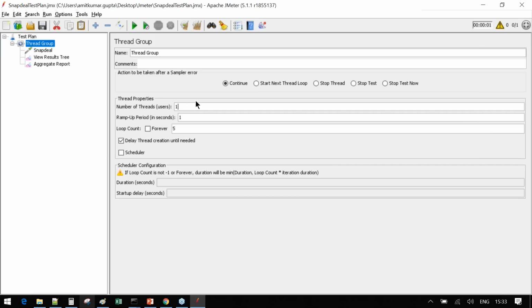Got it? There are some questions. On my system, it is not checked by default. No problem, Pooja. You can make it checked or just leave it unchecked. It will not impact your test plan for now. So this is about the thread creation delay. Let me uncheck it. Okay, so let me uncheck that. It will not impact anymore, right?